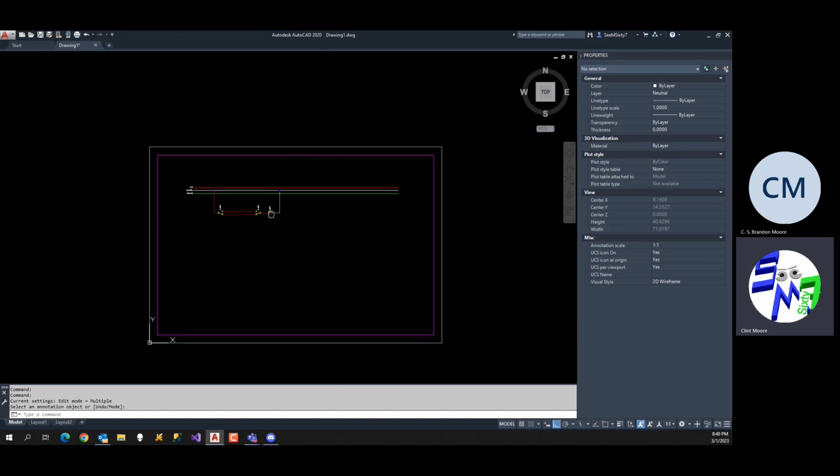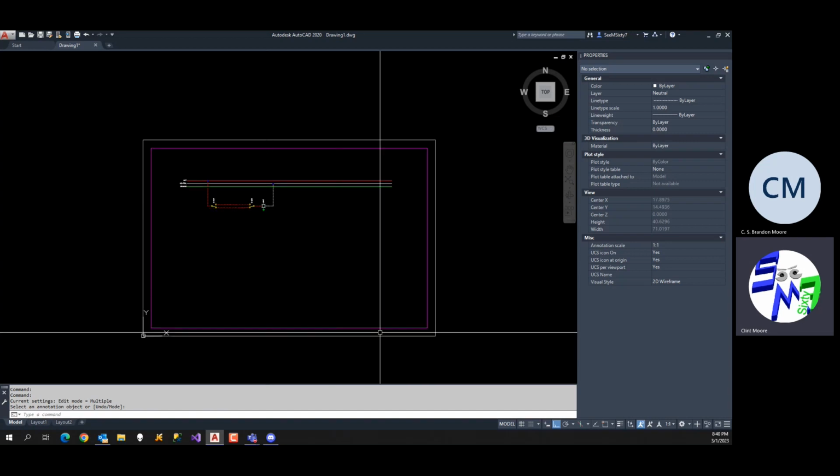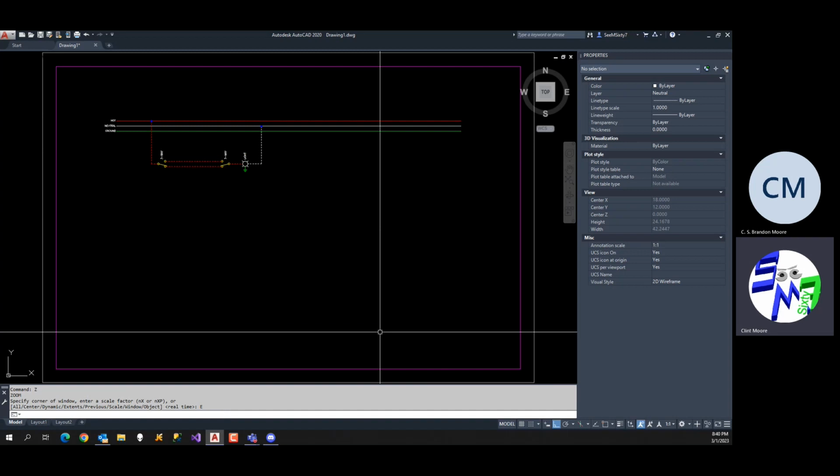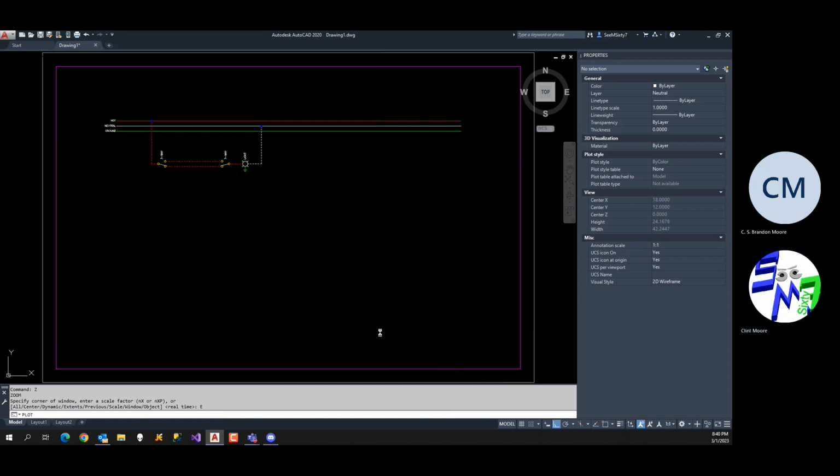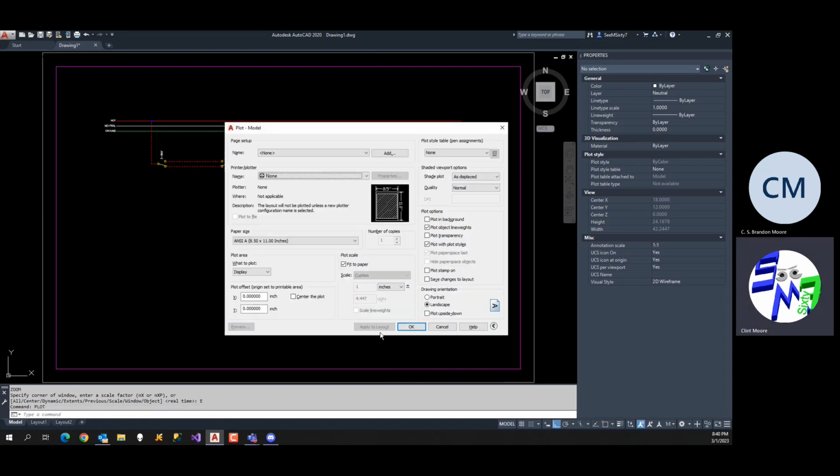But here's something else. We want to plot this drawing, okay? We want to print this to a piece of paper or to a PDF, nowadays when you have electronic printing methods. So if I want to print this to a piece of paper, I'm going to zoom extents and type in the plot command. I have shown you guys a lot today, but we're going to continue to build on this. In the plot dialog box, you have a couple of different things.